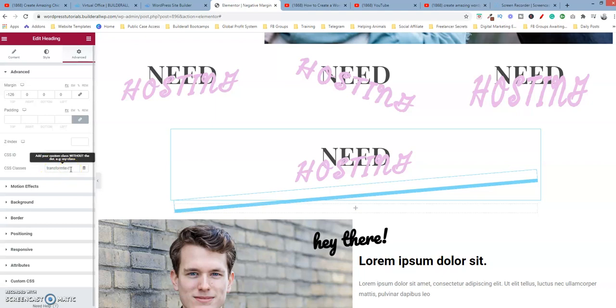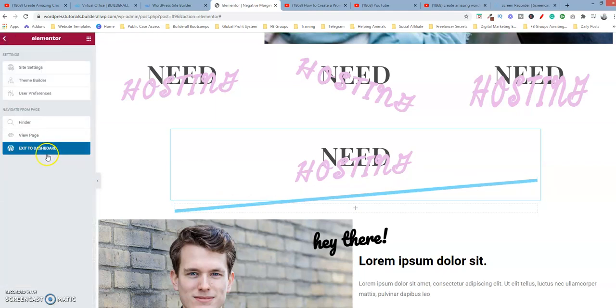Now I'm going to show you in a second how to get to that, but you could create a class and name it whatever you want. In this case, I called it transform text. So let's see how we created this. Let's go back. Okay, give it a second. Let's go up here, exit the dashboard.